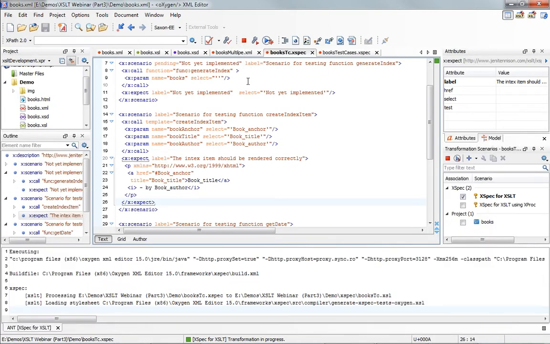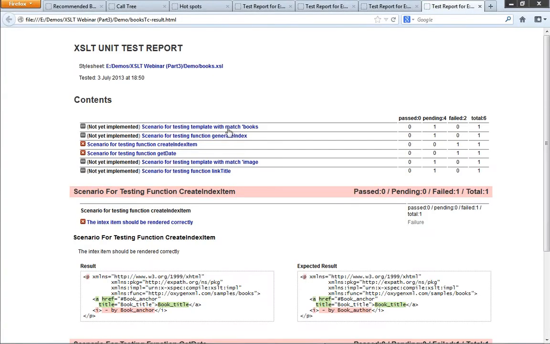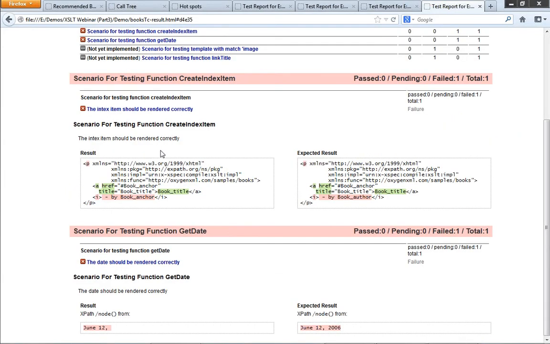So I run the test case, and we see that the two test cases that I created failed, and I click on the first one, and we see that the result from the style sheet was this one, and the book author is not set correctly. So here is the book anchor, and the expected result was with the book author.